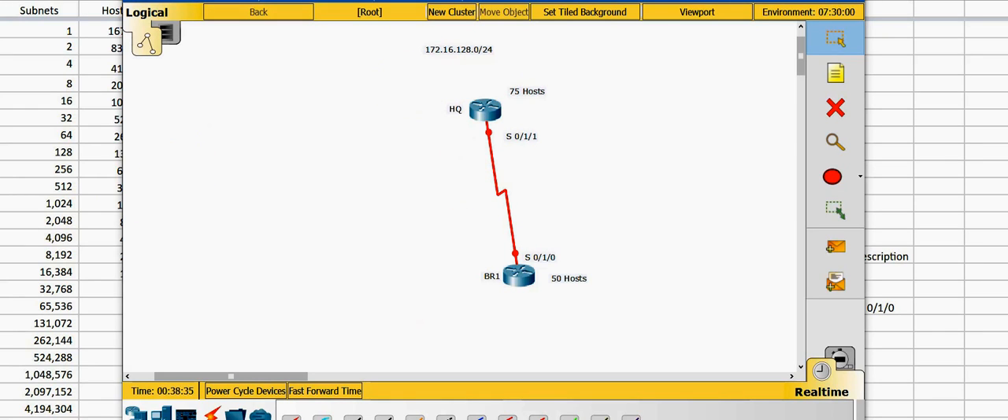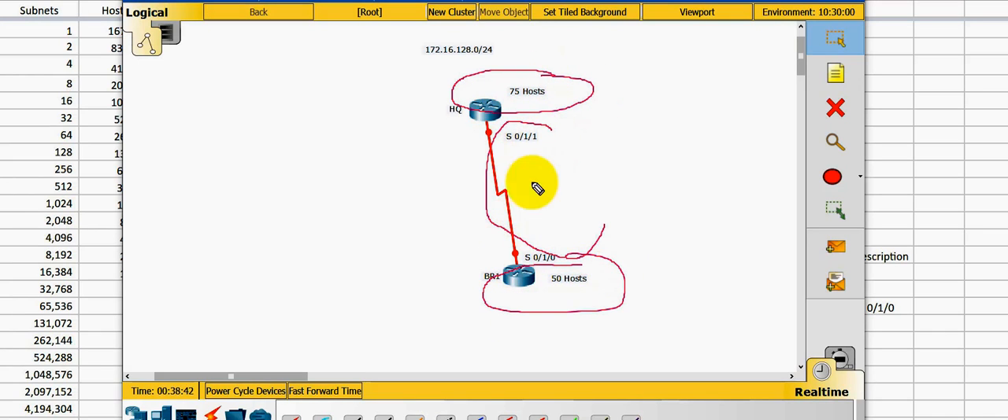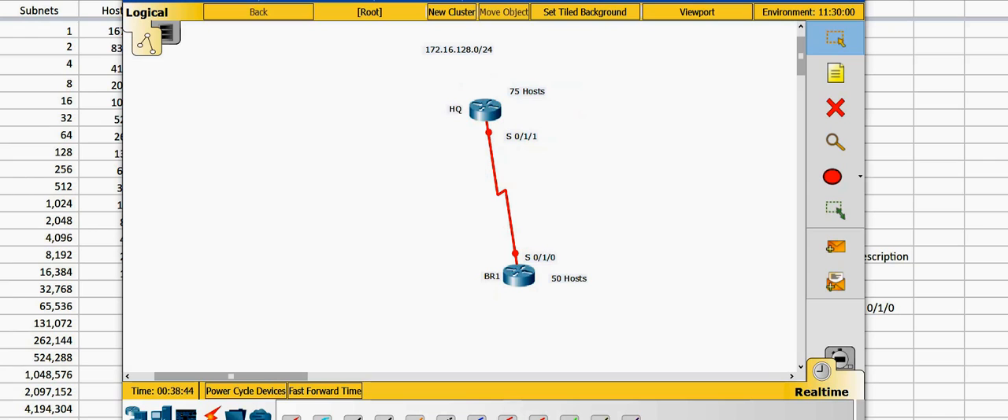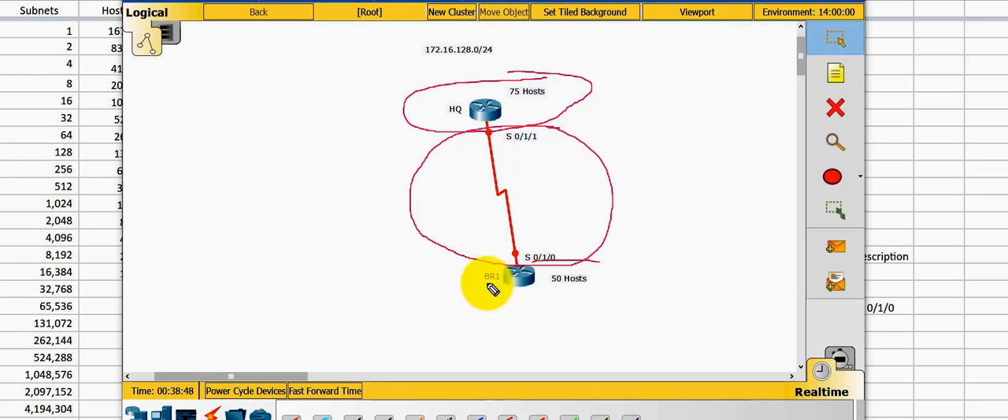We need to have 3 subnets. I've got a subnet here, a subnet here, and a subnet here. So I need 2 IP addresses here, I need 50 here, and I need 75 here. So if I'm looking at my subnet of 172.16.128.0/24, I've got one subnet and I've got to break that into at least 3.